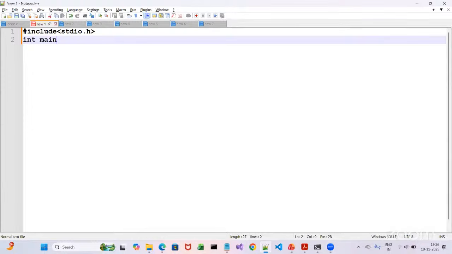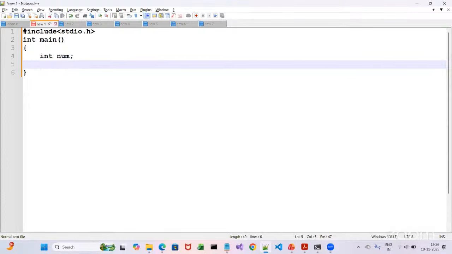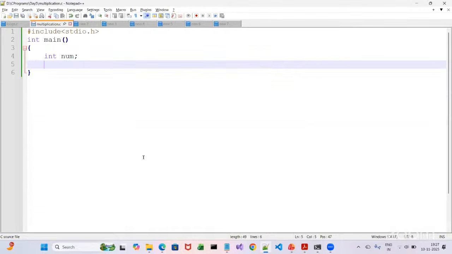See, as many times as you go on writing programs, then you will know. Practice, and later on you will know how to write the programs. So this is C programs day 5. Let us give the name as multiplication. Once I give the file name, you will know which programs belong to what.